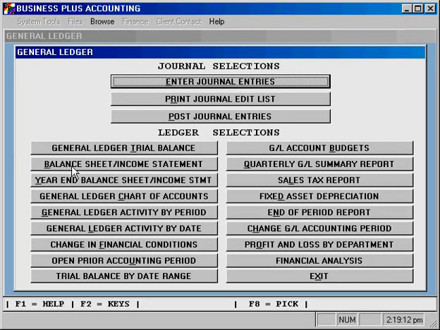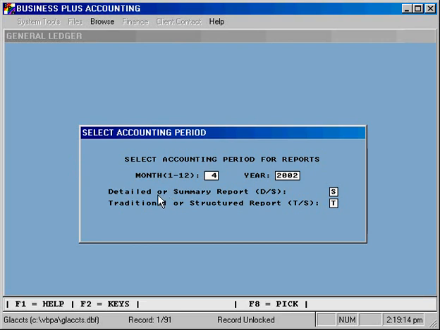Next, you have the balance sheet and income statement, which is probably one of the most important reports. Again, for the balance sheet and income statement, you can select an accounting period that you want to run the report for, and that can be any period from the current month, or from the current year, or from the prior year, or from the next year if you have data that moves ahead into the next year.